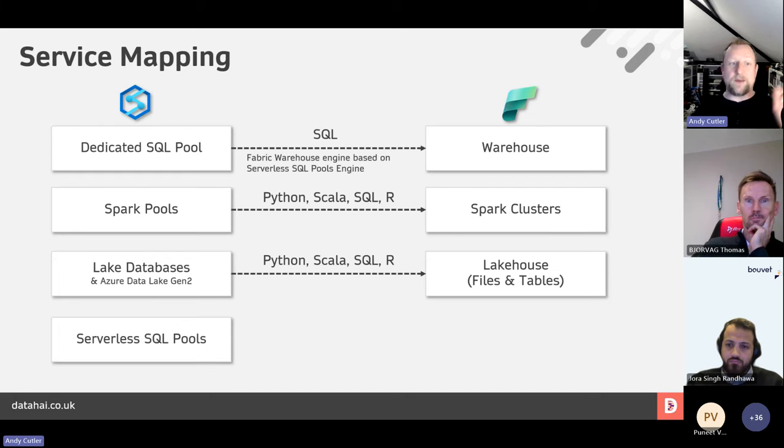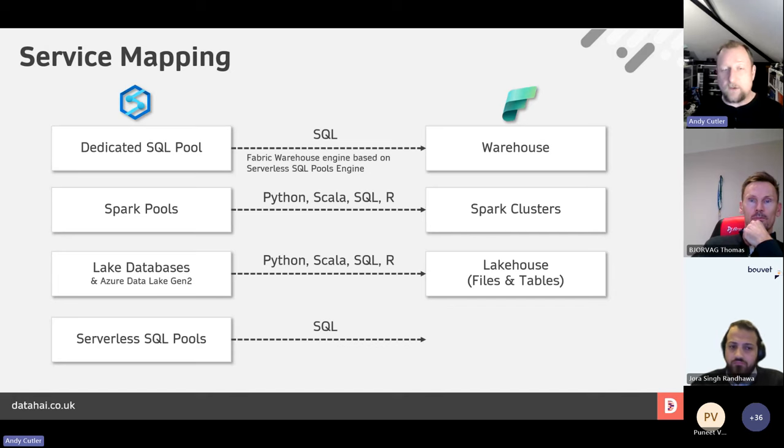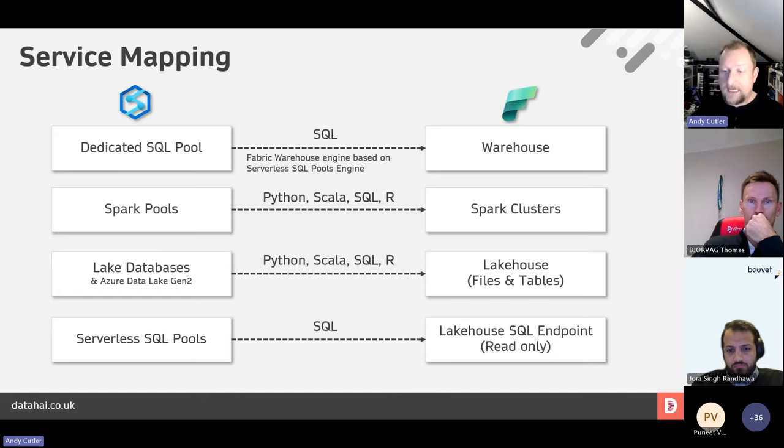We come into serverless SQL pools. Now, in the world of Synapse, it really was a read-only service. You were only using it to read data from a data lake, possibly Cosmos DB. I never really saw many people doing that. Yes, there was write functionality, but like I said, it was very basic and it wasn't really used that often. But it's a SQL-based service. The equivalent in Fabric is the Lakehouse SQL endpoint, which is read-only. So it's like the lake databases and the serverless SQL pools databases have been merged into the lakehouse. But you're still having to switch to a SQL endpoint to write read-only SQL against your lakehouse tables.